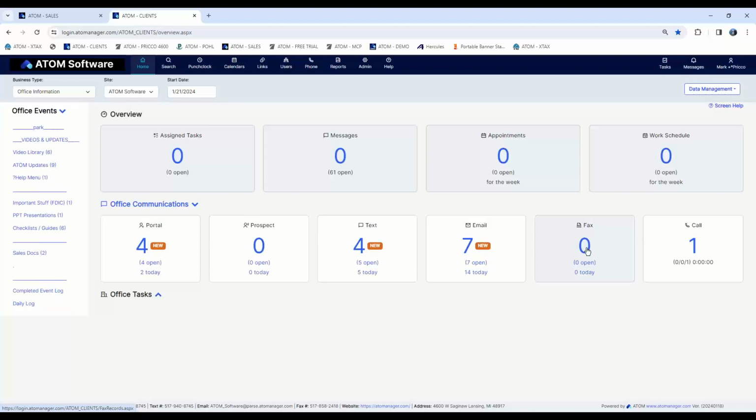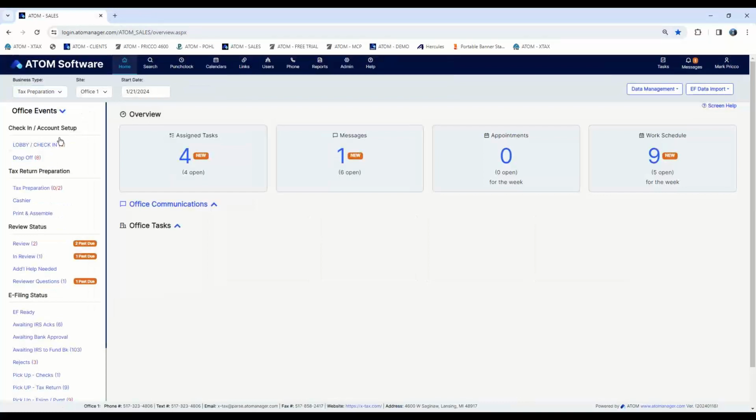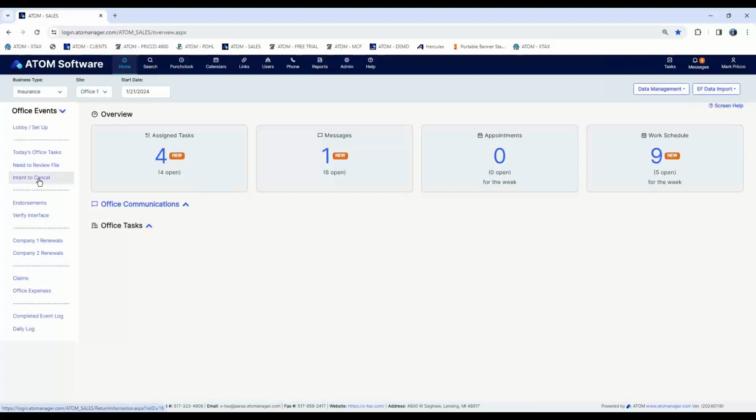Office events categories added. Over here on my lobby check-in, or actually, I'm sorry, right up here. Let me go back. This is what it looks like probably for you. The way you were separating things to make it more visually pleasing, you're probably using the separators.